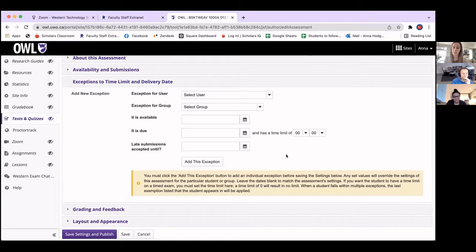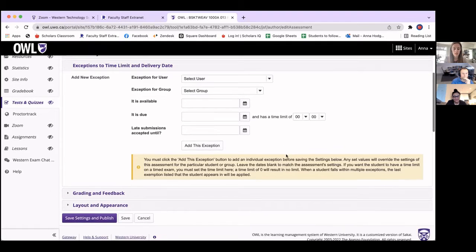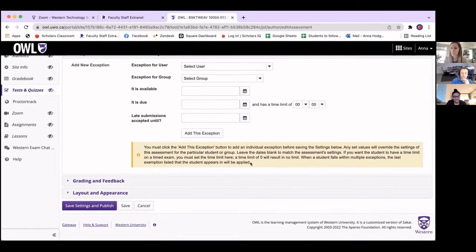Please contact our accommodated group if you would like help with this. We're more than happy to help you if you have a lot of accommodated students. And we can also help you determine the time.